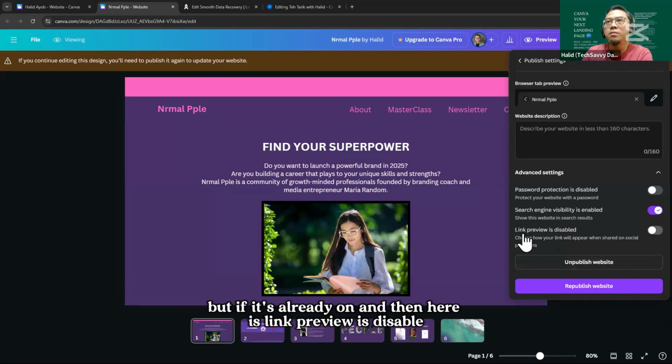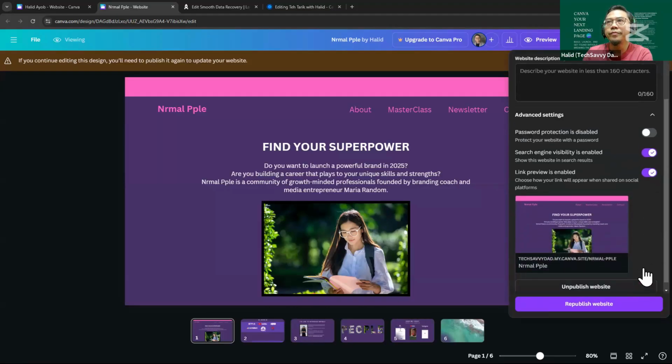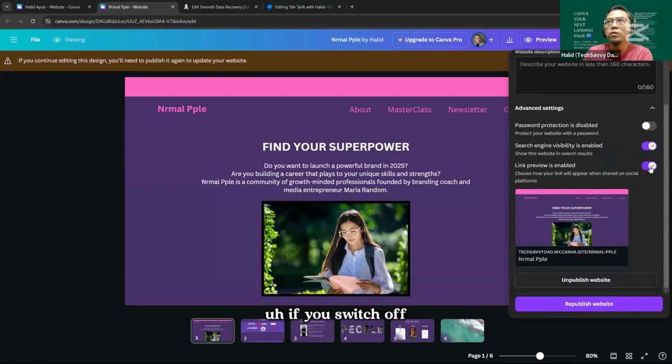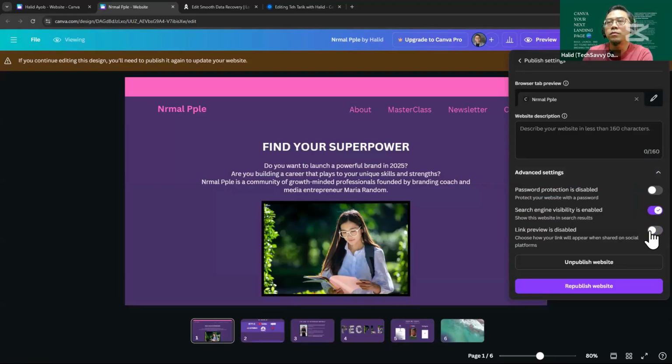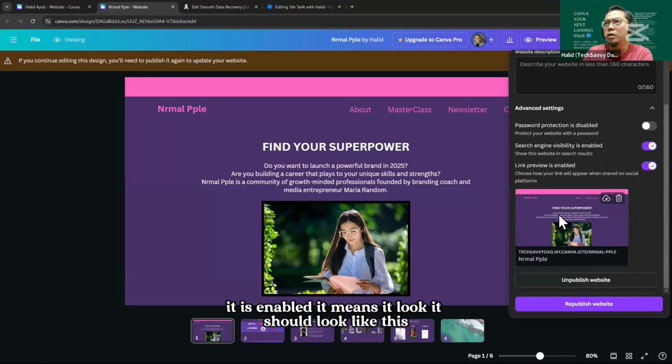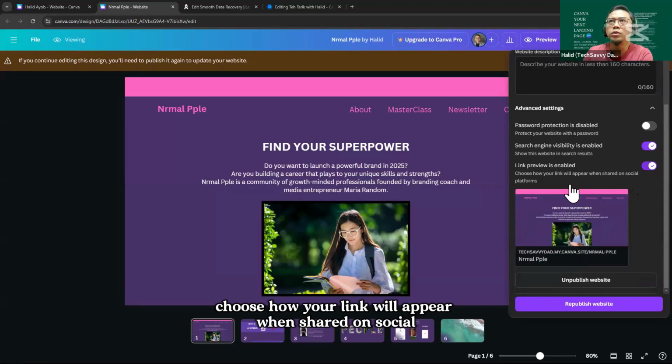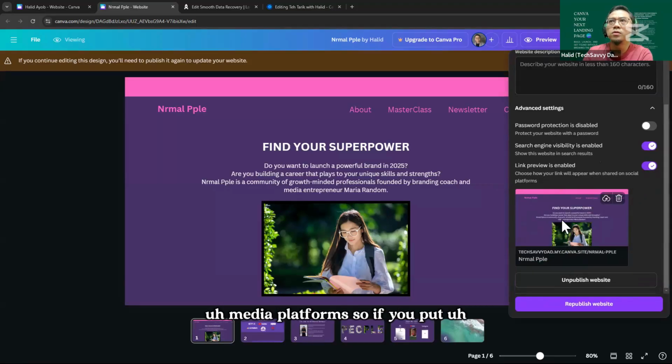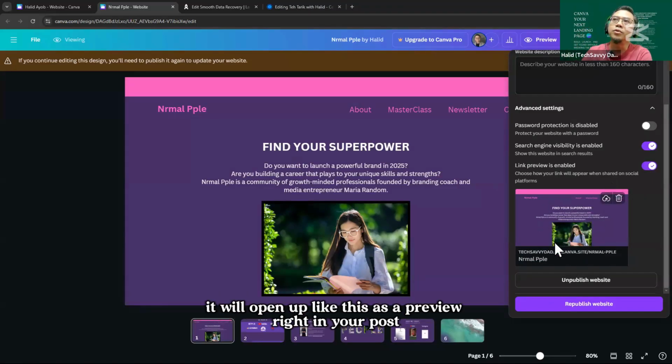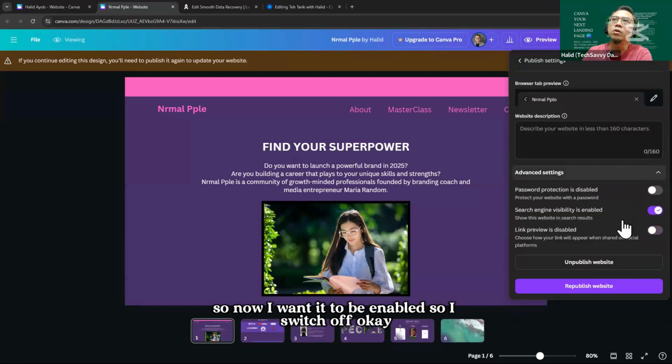And then here is link preview is disabled. What is this? So let's see. If you switch it, it is enabled. That means it should look like this. Choose how your link will appear when shared on social media platforms. So if you put a shortcut link to a post, it will open up like this as a preview in your post. So now I want it to be enabled, so I switch it.